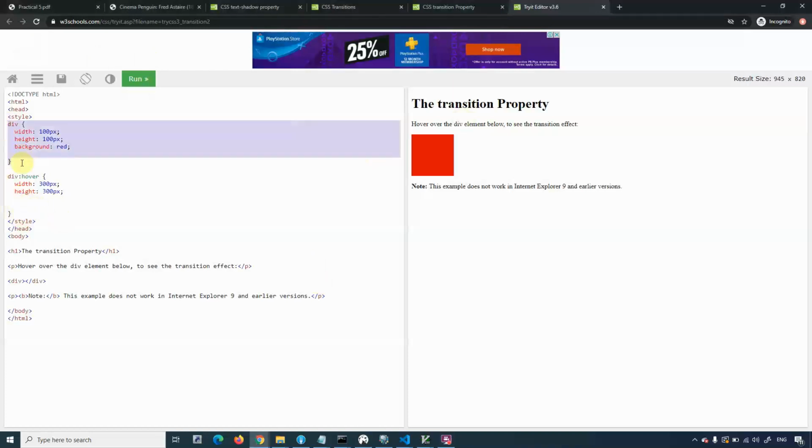So you have a div tag having these properties. Initially it has got a width and height of 100 pixels, followed by a background color of red. And when you hover over this div, you shall see that the width and height extends to 300.